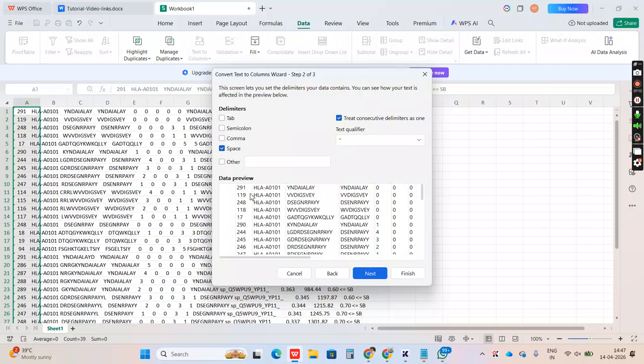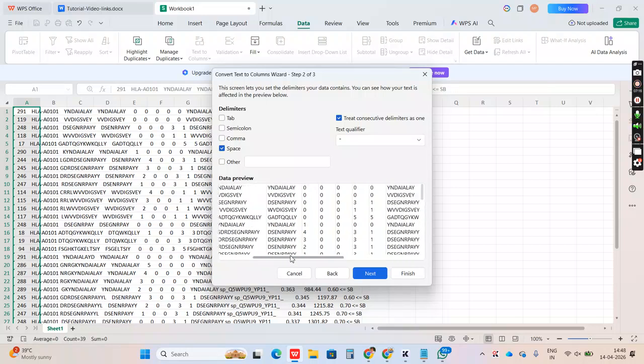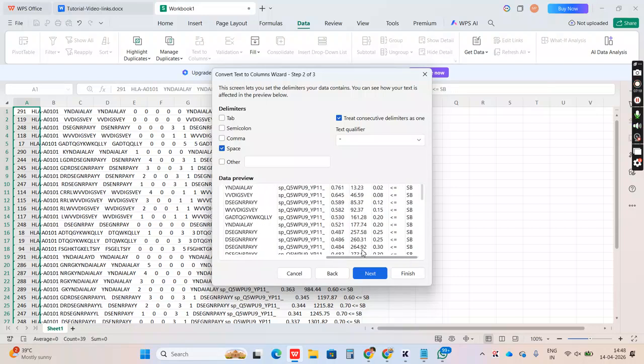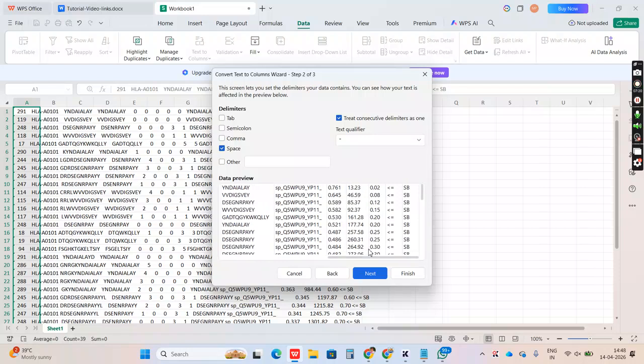Now you can see here in the preview how the entire data is going to get sorted. It is separated into individual columns. Okay. Then click on the next button.